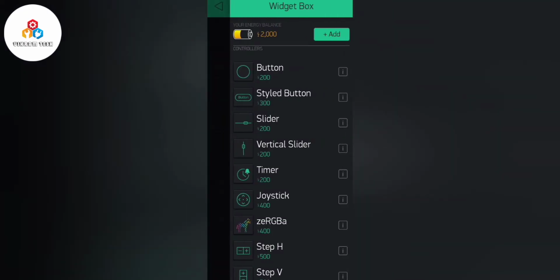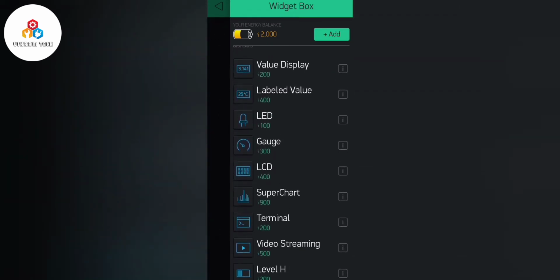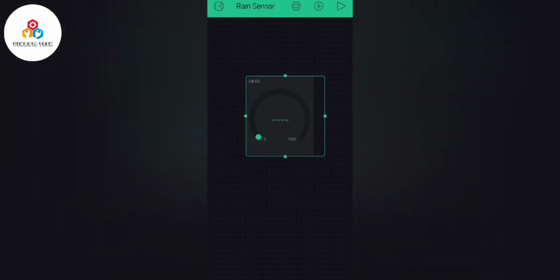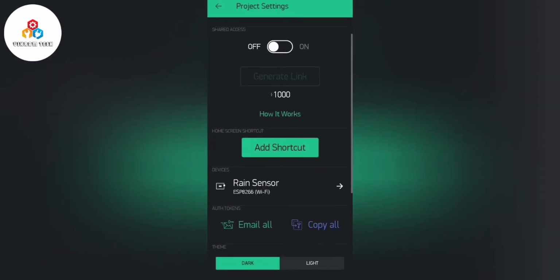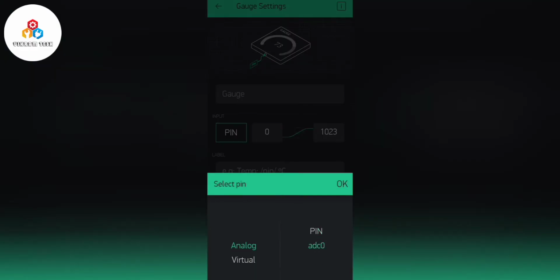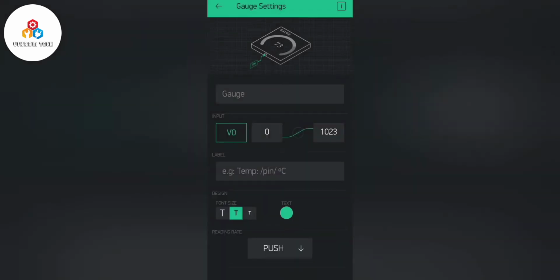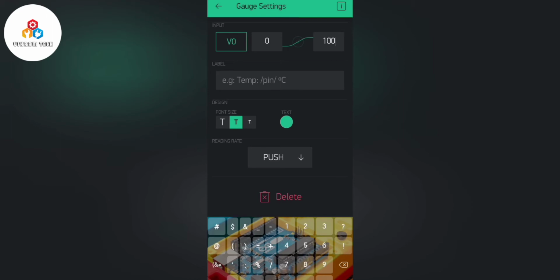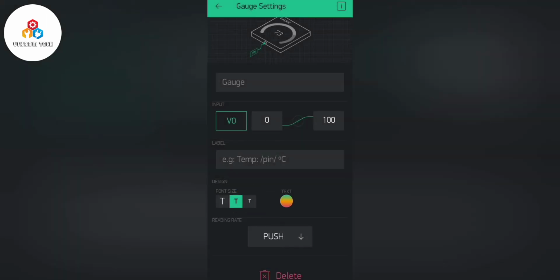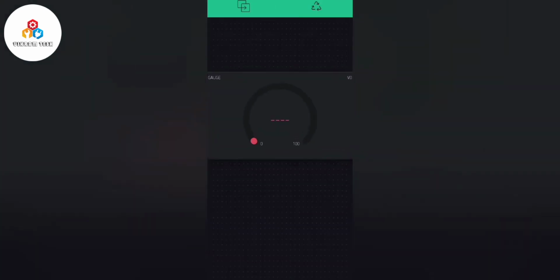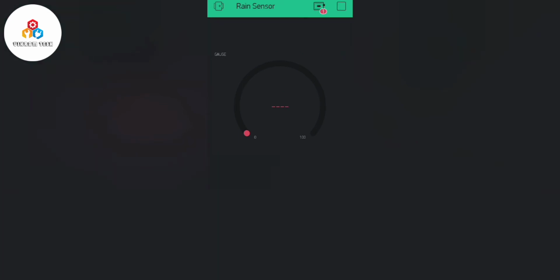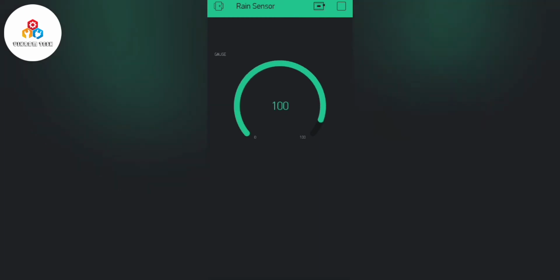Now press on the plus button and then scroll down and select the gauge widget. And then tap on the gauge widget and then set the pin to virtual pin 0 and set the range to 0 to 100. Also select this color. That's all you need to do in the Blynk application.